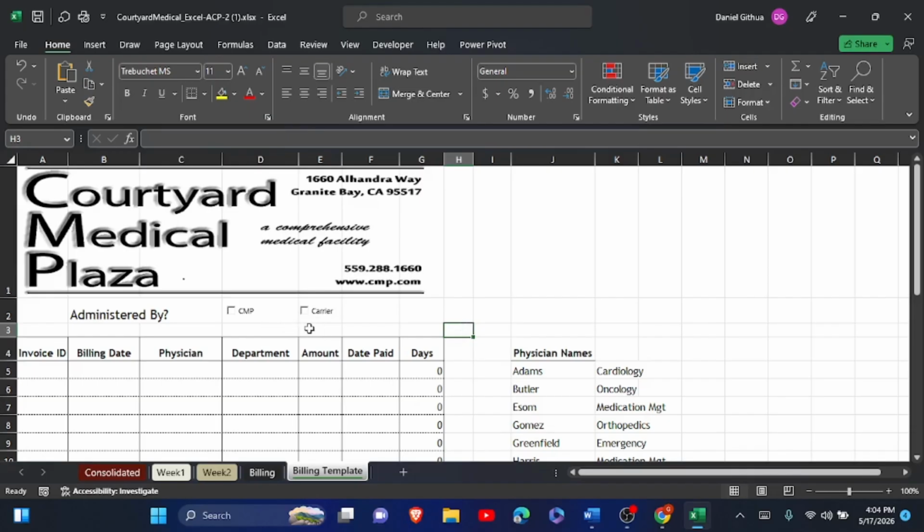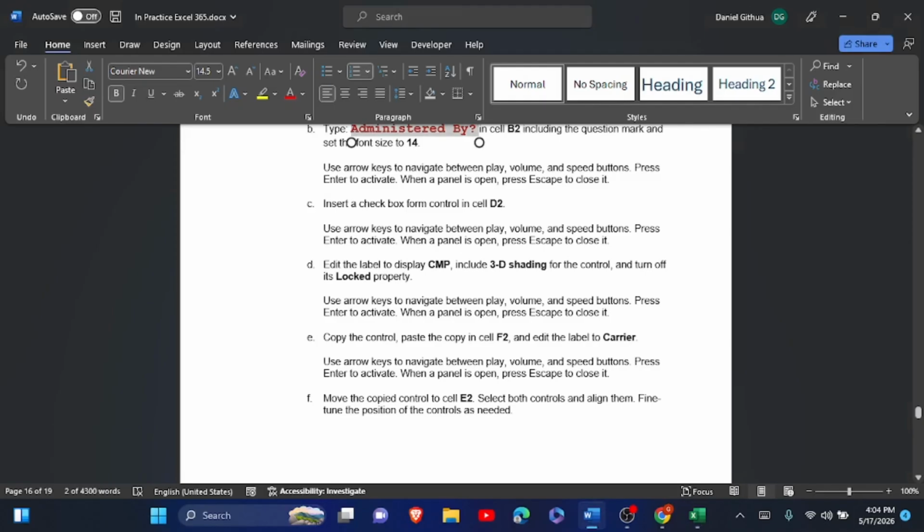And then it says something like fine tune the position of the, okay, I've done that. So that step is done. That is how you do step 17. So highlight step 17 is done.